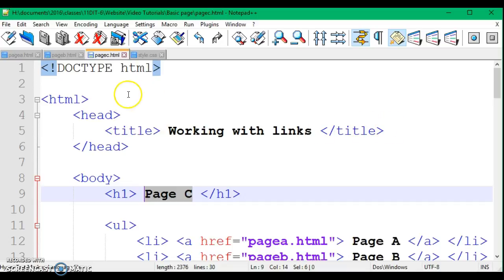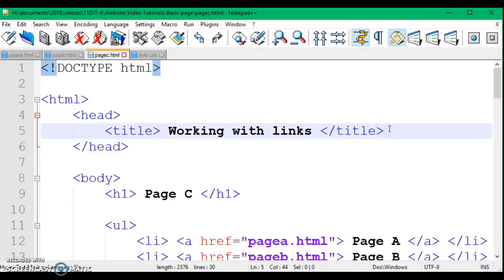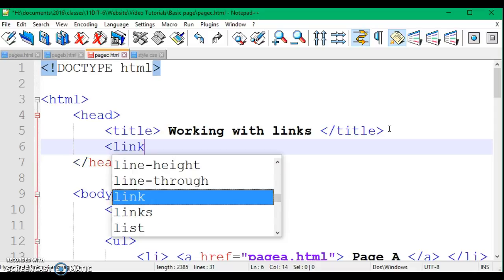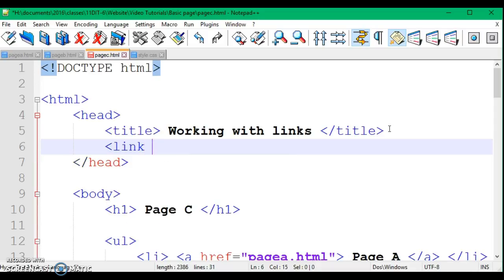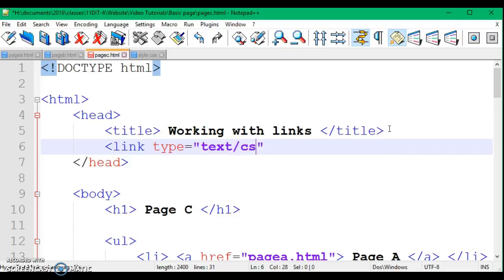Now inside the head, so after the starting head tag but before the closing head tag, I'm going to type out this new tag, and it's a little bit complex, so you have to follow along carefully. The first thing I'm going to type is angle bracket link. Then a space, and I'm going to type type equals quotes, and inside those quotes I'm going to say text/CSS, and this tells the browser that this link is a CSS link.